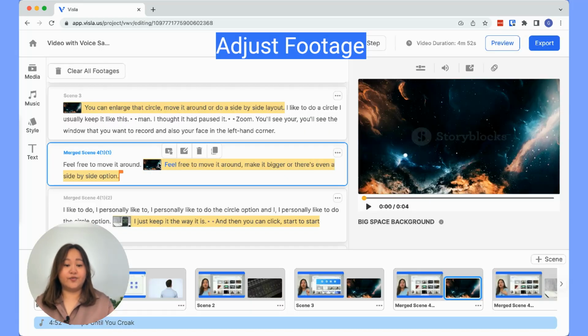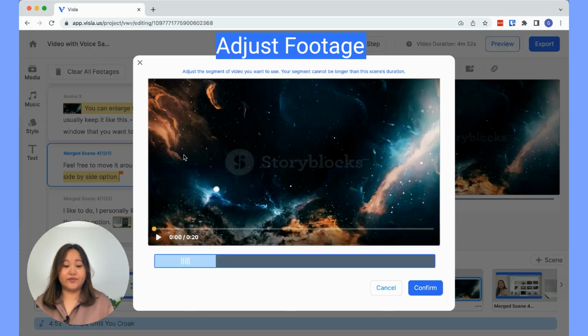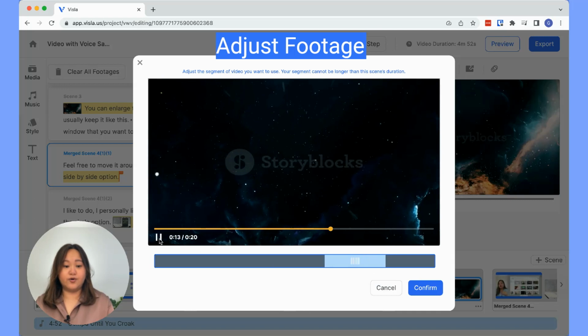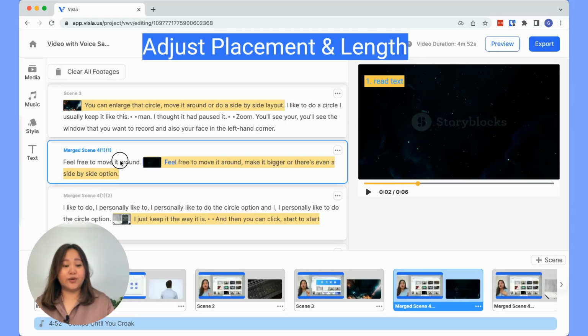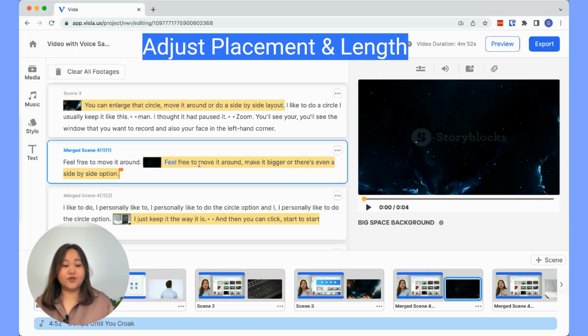If you want a different part of the clip, you can select adjust footage to select a different part of that clip to show. If you don't like the placement of the clip, you can always move it around to where you want it to be. And if you want it to be longer or shorter, you can use this orange toggle here to decide how long you want the clip to go on for.